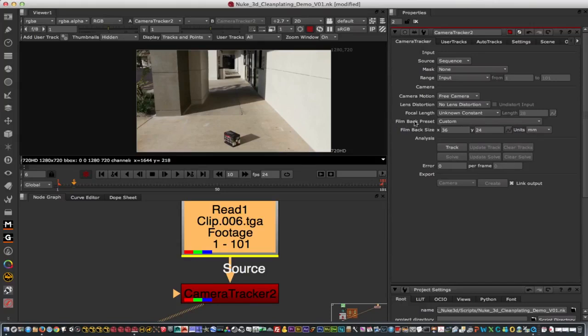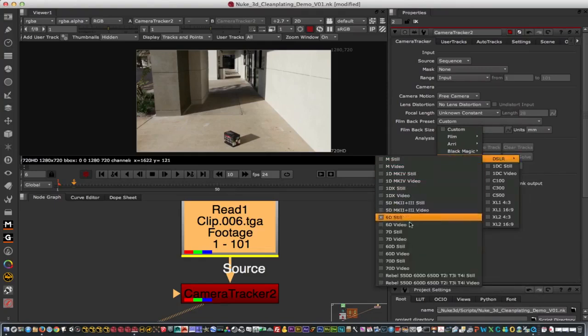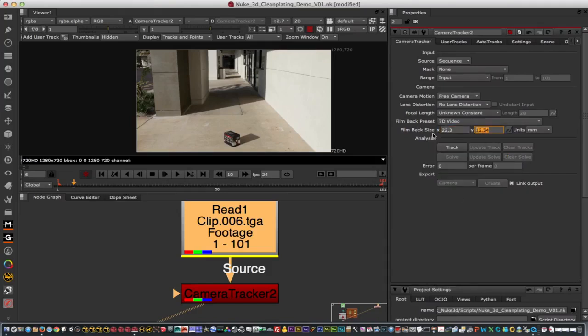Now the next thing is the film back preset. In this case, we're using a digital camera, so the film back will be represented as the sensor of the camera. So in this specific footage, we know that we were using a Canon 7D to shoot this. So we're going to go to custom here, go to Canon, DSLRs, and we were shooting video, not still, so we're going to use 7D video. And that's going to give you the sensor size.